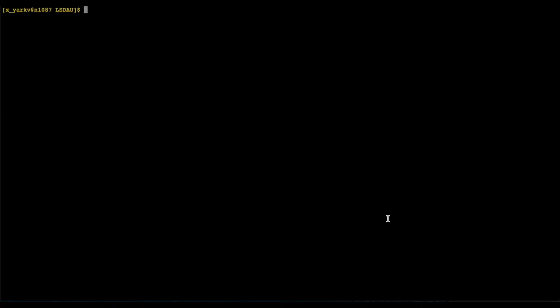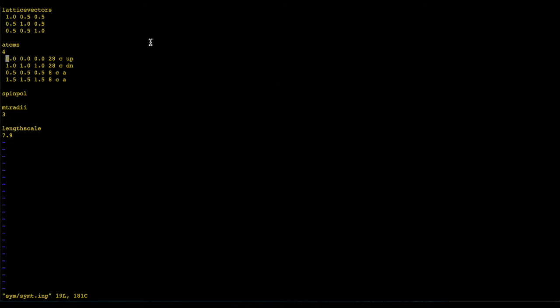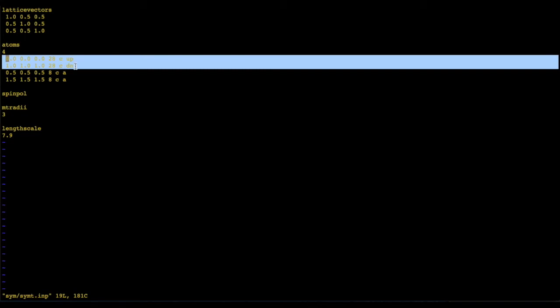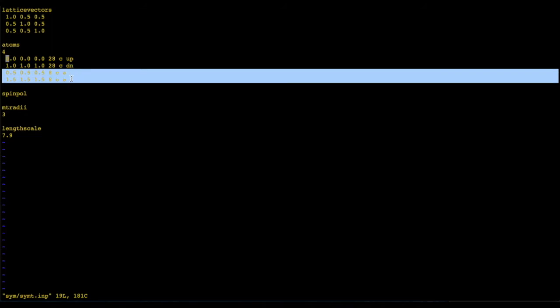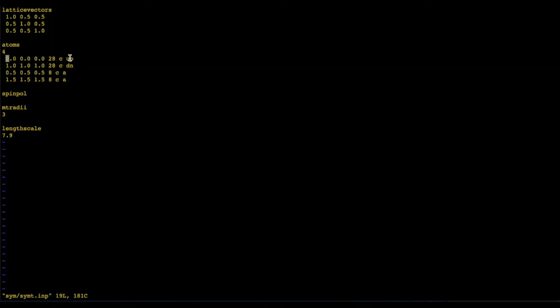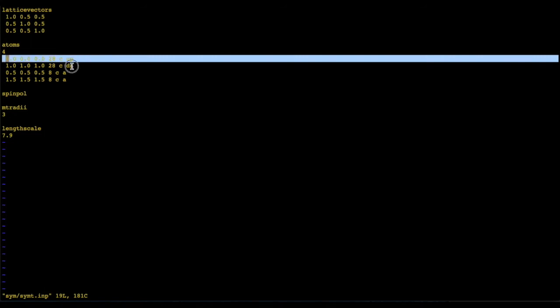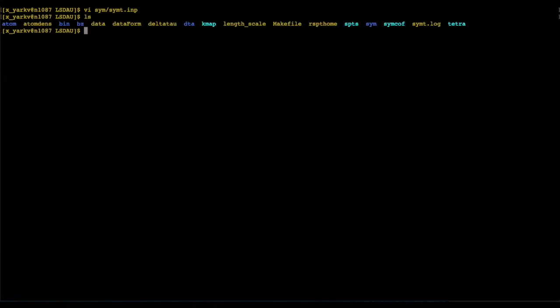So let me show you how to perform LSDA+U calculations first. As an example, we take the system which I showed you before, nickel oxide. We can have a look at the crystal structure here. So the lattice vectors, we have two inequivalent nickel atoms in the unit cell, as well as two oxygens. So the magnetic moment on the first nickel will be pointing up, and on the second one it will be pointing down. I have already set up the calculation.